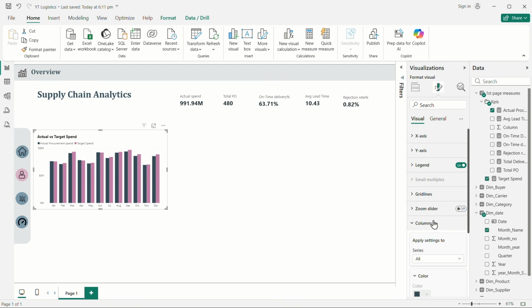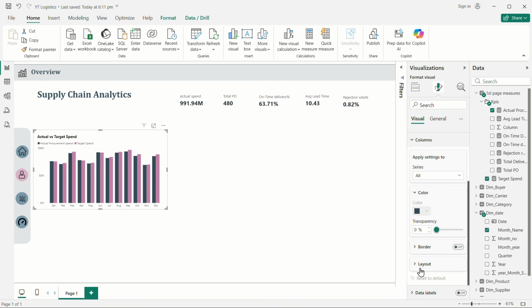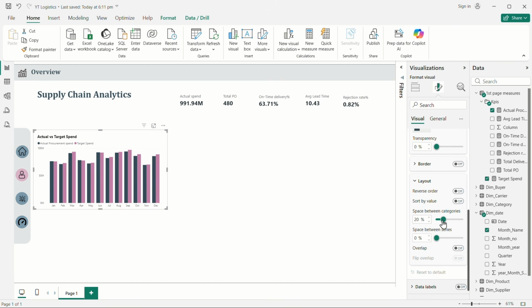Go to this column part, and in this column, go to this layout. In this layout, space between categories. You can increase it to 30. All right. Okay, 33, 34, 35. 35 is fine. And the space between series, we can say as 15. Okay, so it is completed.